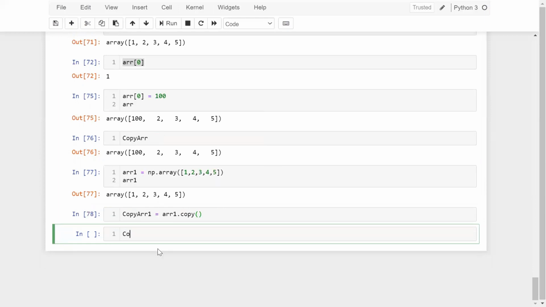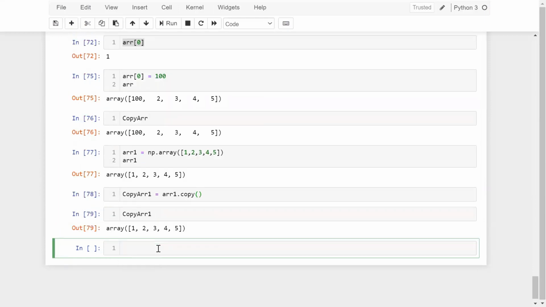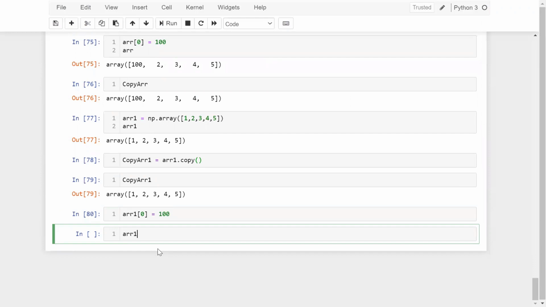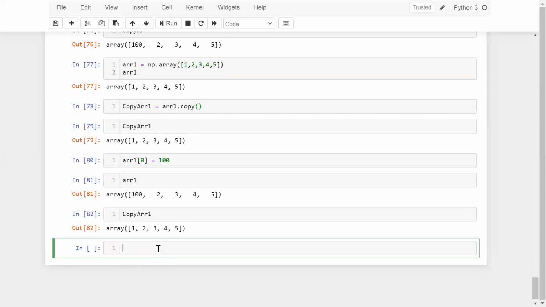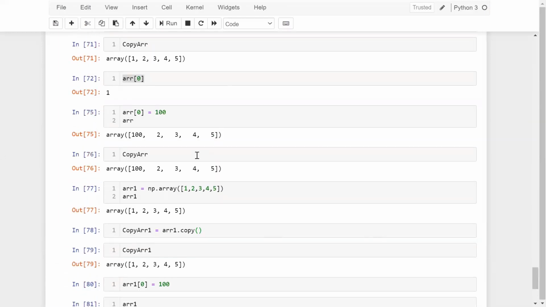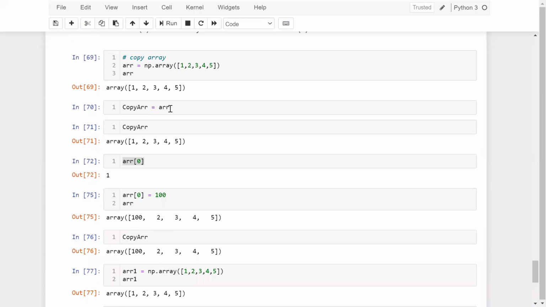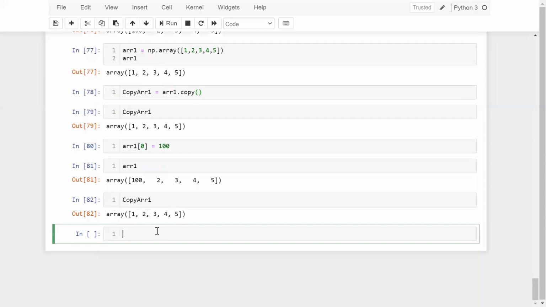Okay, now this is the value of copy array. Now I'm going to change the value of array1 to 100. So this is the value of array, but the changes will not reflect in copy array. If you store directly using equal to and that particular existing array, what will happen? Whatever changes you apply in any of the arrays, those changes will reflect in both arrays. This thing you have to remember.